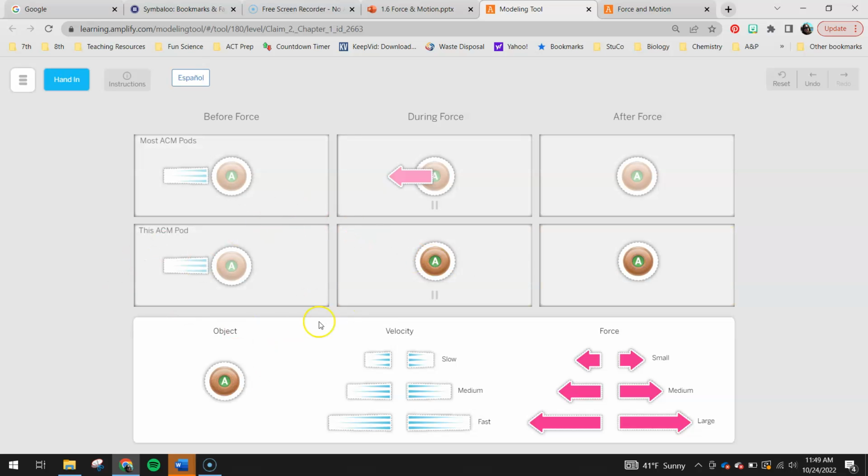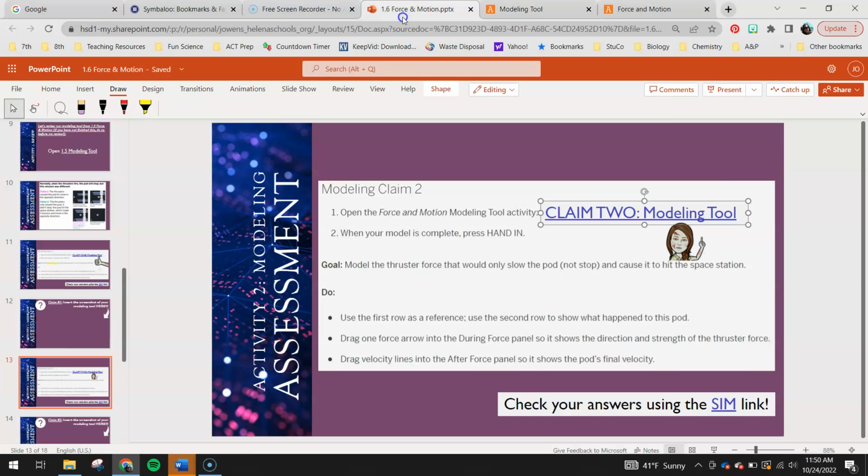Okay, show me your change in velocity that demonstrates claim 2, where the pod turned around and it only slowed down, it didn't stop. Okay, so it was going at a medium speed. What would it look like if it only slowed down and didn't stop? So do that in the after velocity. Remember, this first row is what normally happens, so you can use that as a comparison. And then in your middle during force column, you are going to do the appropriate size and direction arrow that's going to cause that change in velocity.